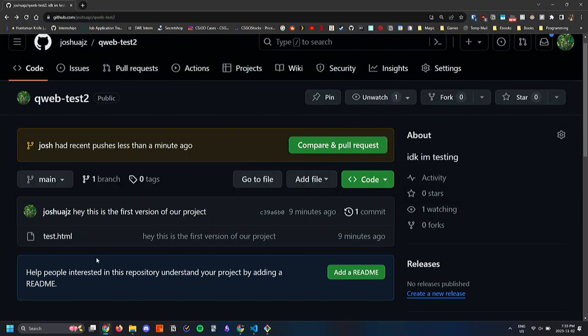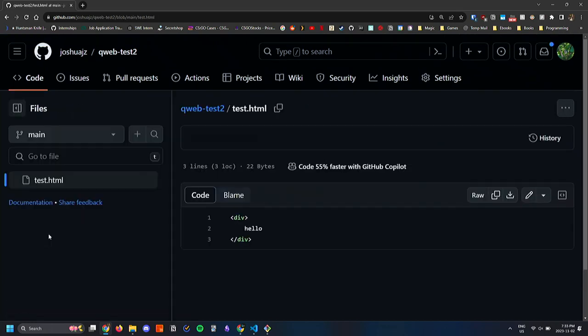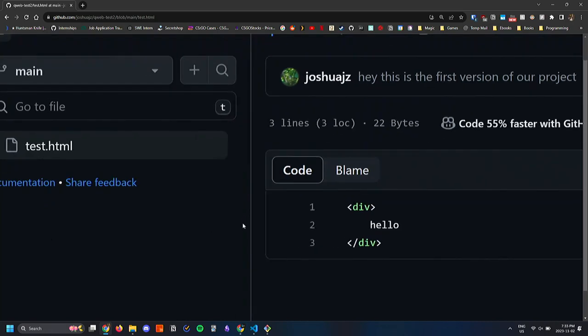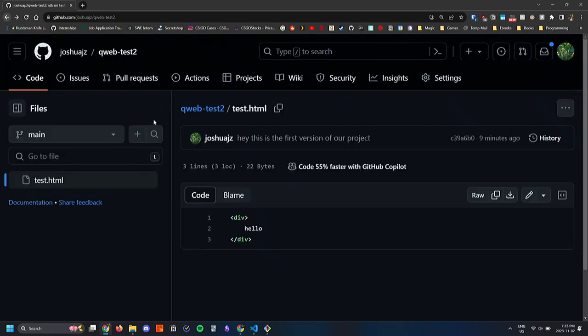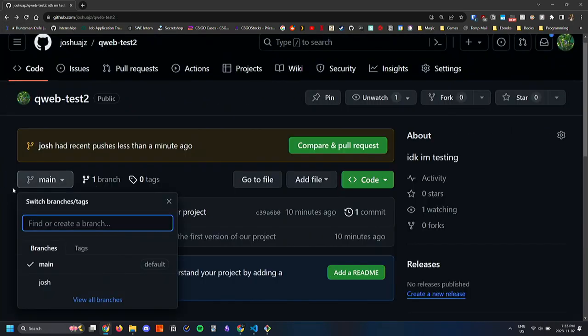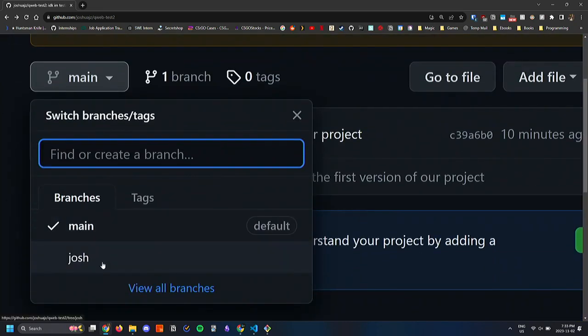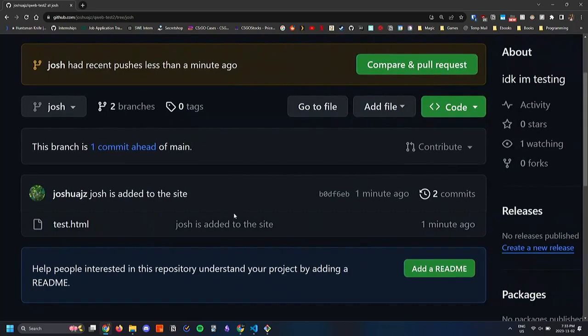If we head back over to my repository, it says, hey, Josh has had a recent push less than a minute ago, but if I look for my change, it doesn't appear to be here within test.html, right? This is just going to show me my original div hello code. But if I head back over to my site, there's this little button here in the corner that looks like a branch, and it turns out there's my Josh branch down here, and we'll see that my change is there, right? You can see my git commit message right there. Josh is added to the site. And believe me, in this test.html file, my changes are there.